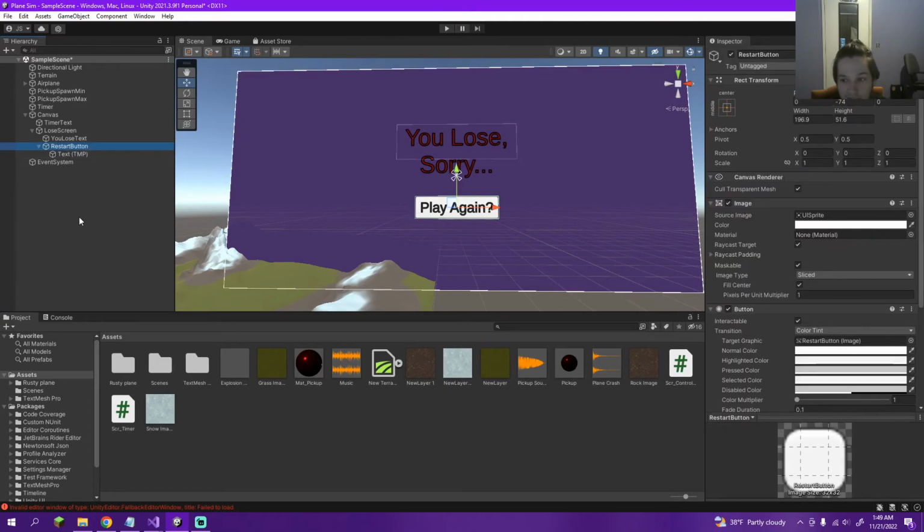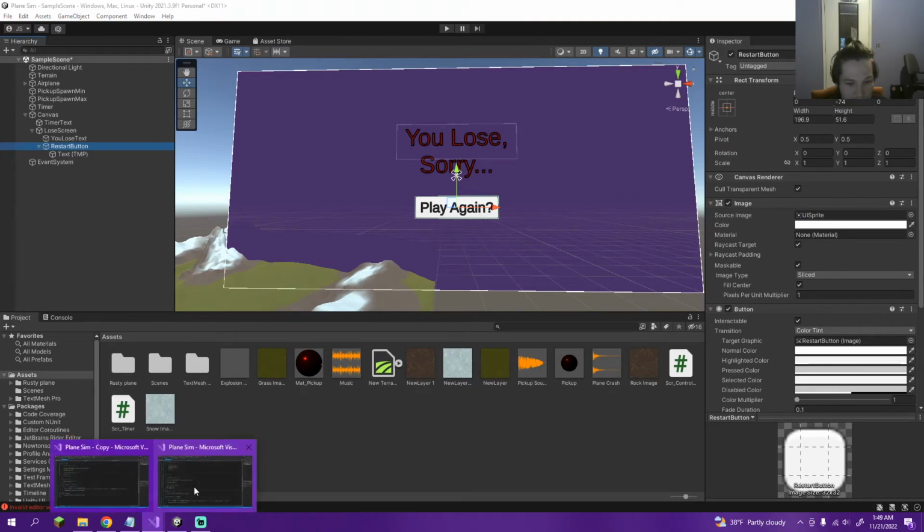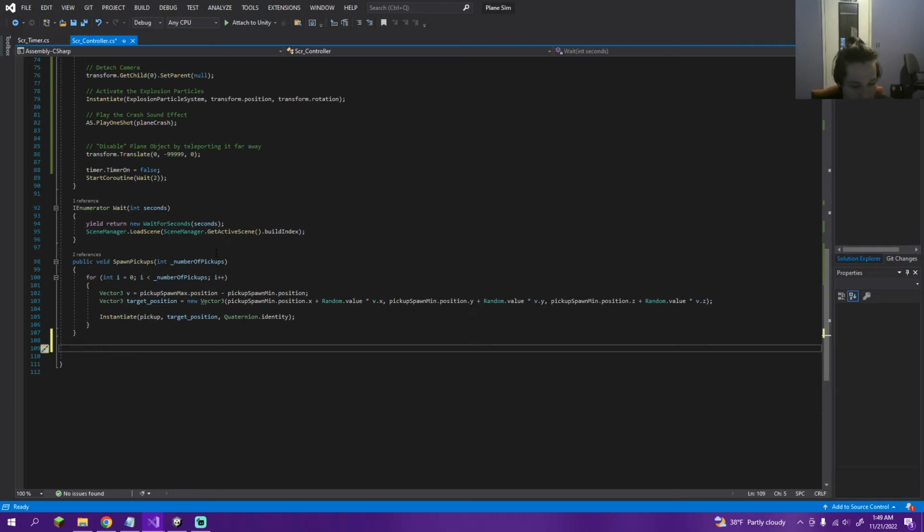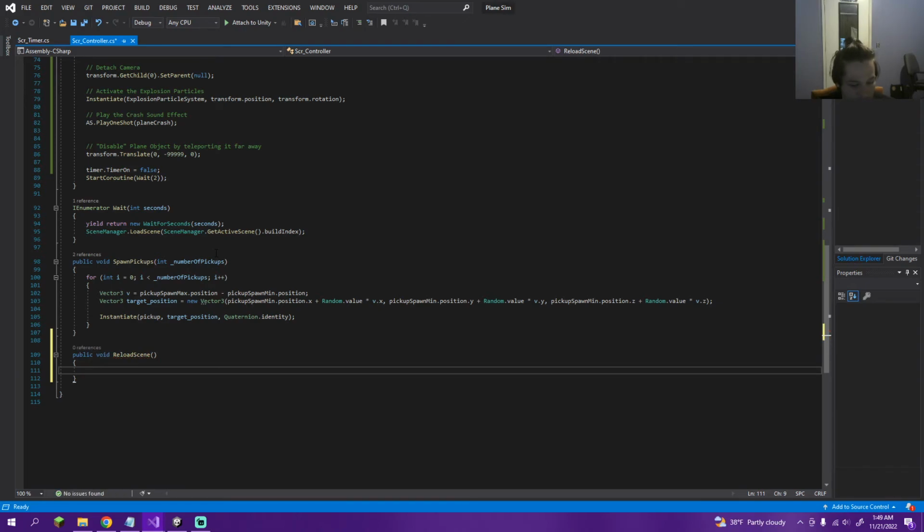Okay, so now let's actually make this button do something. What I'm going to do is make a new function here, and it's going to be a public function because we need to access it by the button. I'll make it in the controller. I'll call it public void reload scene. It's simple. All this is going to do is scene manager dot load scene. Well, we already have that. It's going to just do this.